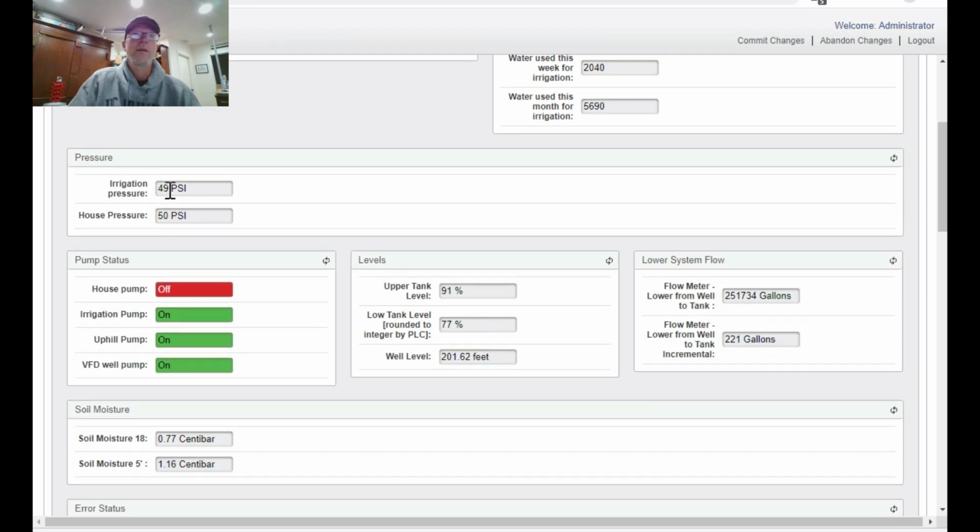Pressure. I redid the pressure. I added this field. I had the house pressure and the irrigation pressure separate, just relying on the one above, but I found that I like to see both pressures together, so I just duplicated the irrigation pressure here. Check and make sure both pressures are the same.